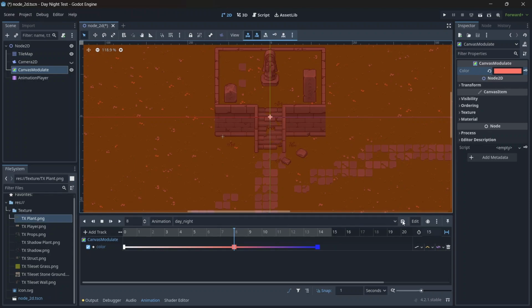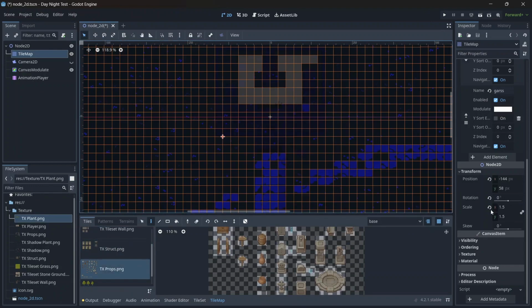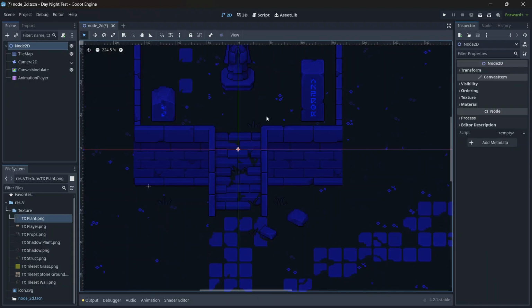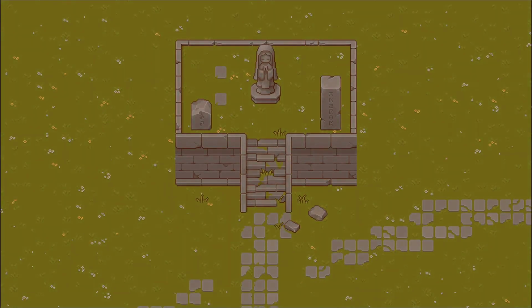Click this button to make this animation autoplay on load. Finally, add some light. And now, everything is done.